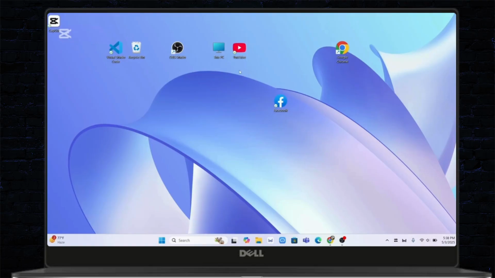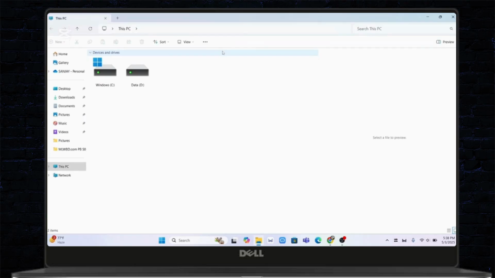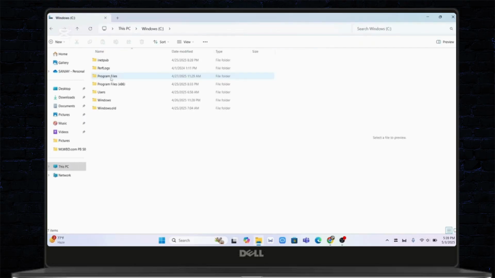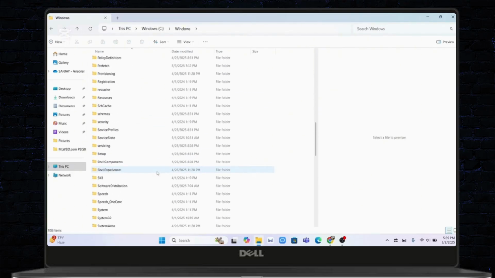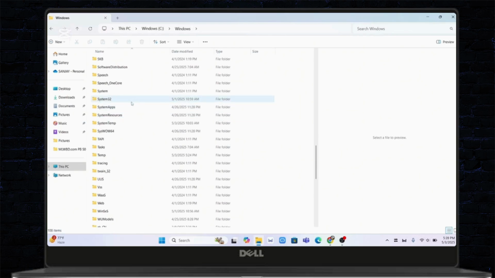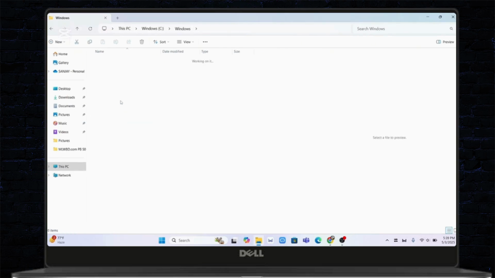So you have to open This PC. Alright, so after you open it, you'll have to open the C drive, and now from here open the folder Windows. Okay, so from Windows you'll have to scroll down and find the folder System32. So after you find it, you'll have to open it.